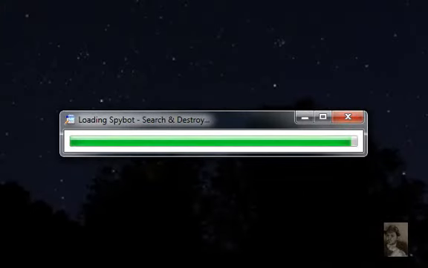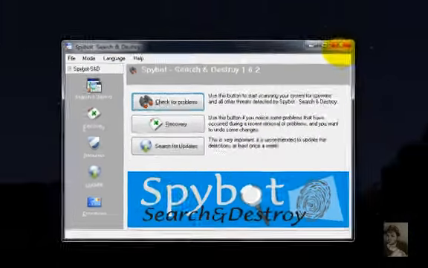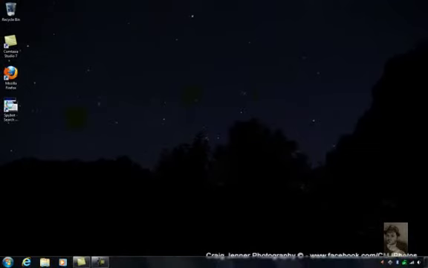Depending on your computer, this could take a little bit, so I'm just waiting at the moment. Oh, there we go. So I'll close the program down. I've got Spybot Search and Destroy on my desktop right here. I can run a scan now if I like, but what I actually want to do is show you a few other programs and how they work before I do the scanning.